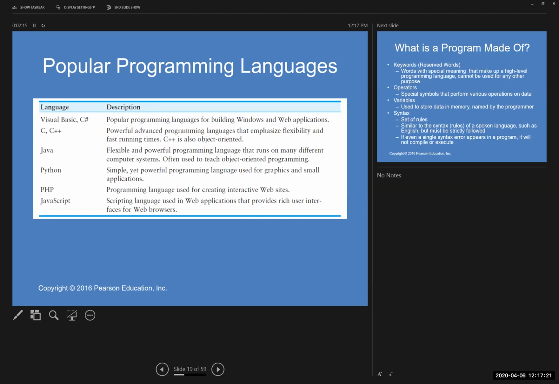C and C++, on the other hand, are very powerful languages. They allow you to do advanced programming that requires complex data structures. They are very good at it, and they are efficient.